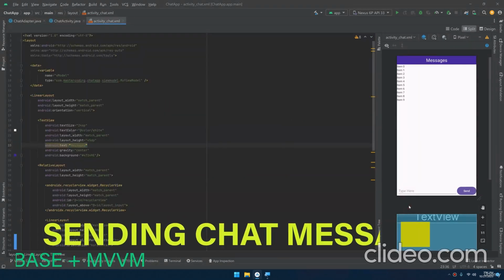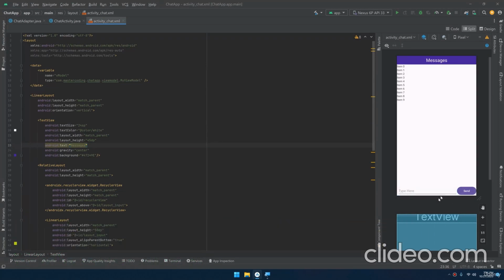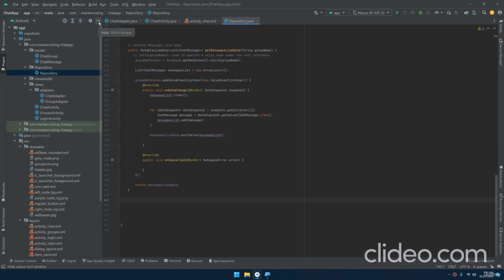Welcome back. We need to get the message text from this edit text and send it, when the user clicks on this send button, to the corresponding and correct child node in Firebase. So we need to get the message to the correct group, to the correct chatting group. For that, I want you to focus with me because it's very tricky.